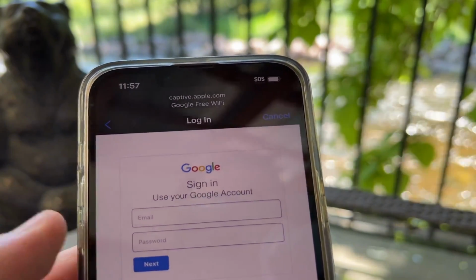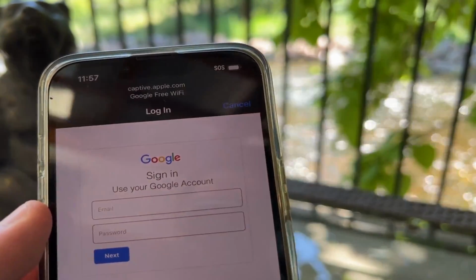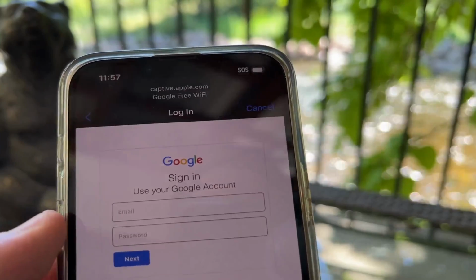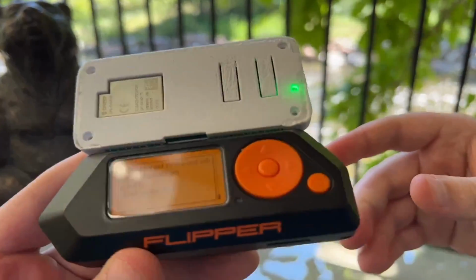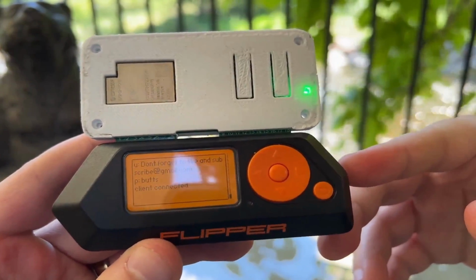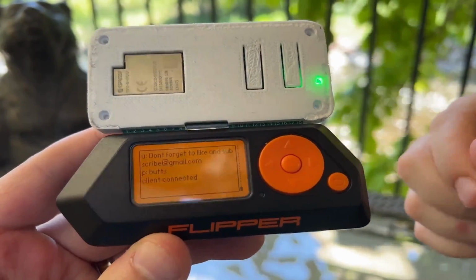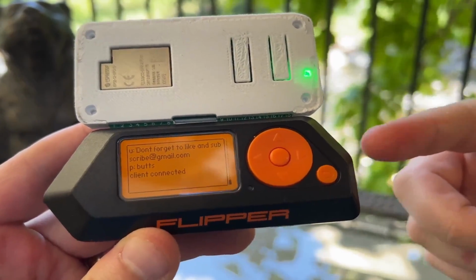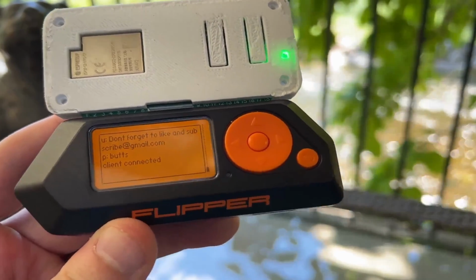But what that's actually doing when I type that in, it sent it to my Flipper Zero on the micro SD card. Perfect. And I don't know if you guys can see this, but right here, it actually shows that a person connected and it says, don't forget to like and subscribe at gmail.com.